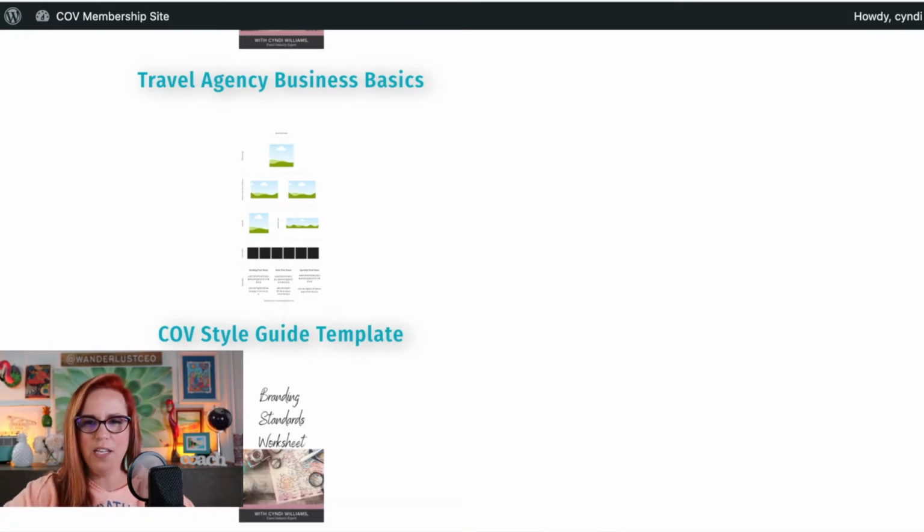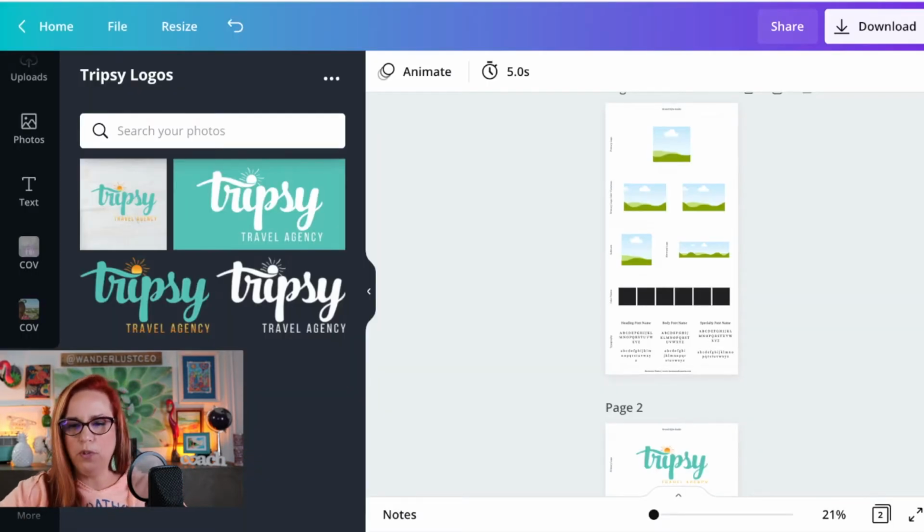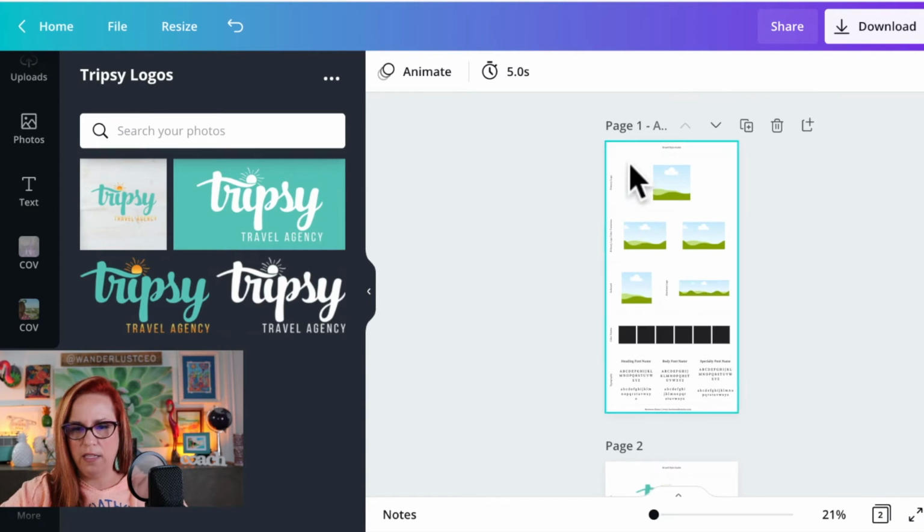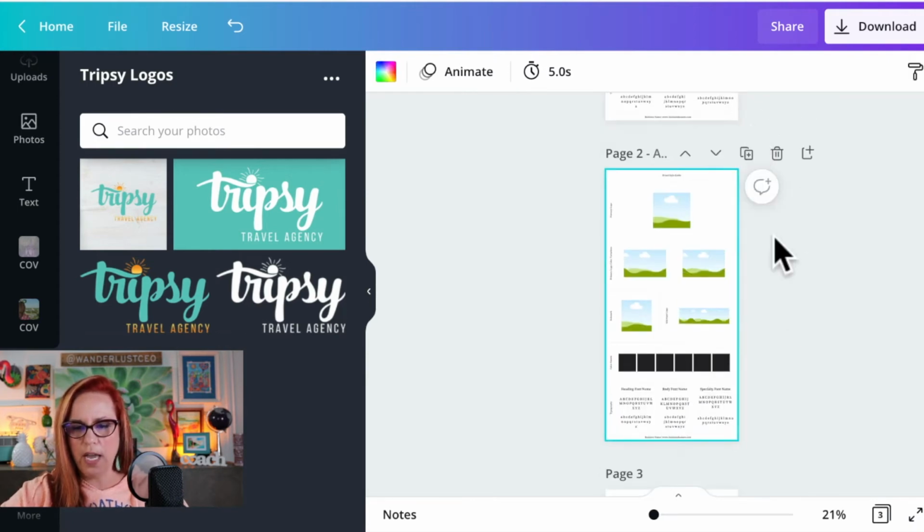So you'll see over here on Canva, I have this pulled up for us. I'm going to teach you guys how to create this. This is a blank one. If you're building your own, you can use this blank one. I'm going to go ahead and create a duplicate and show you how to easily create your own style guide.